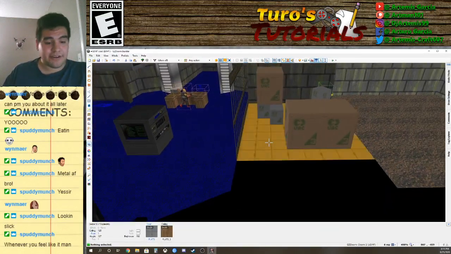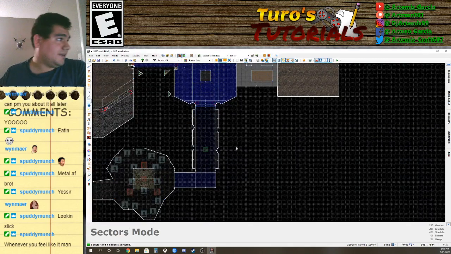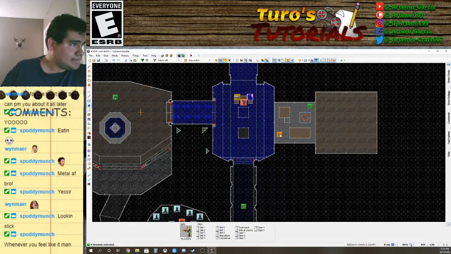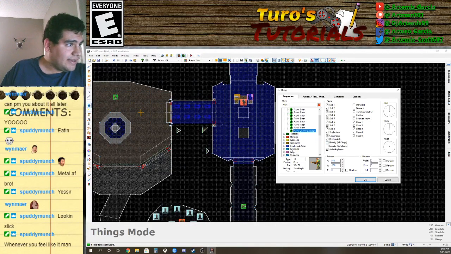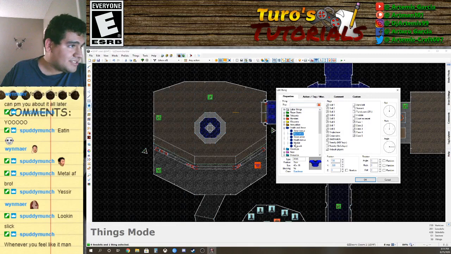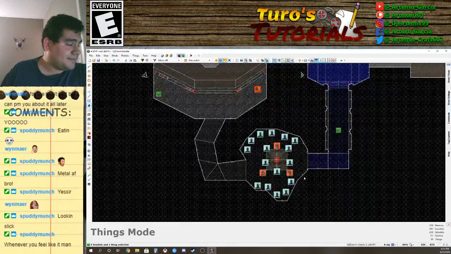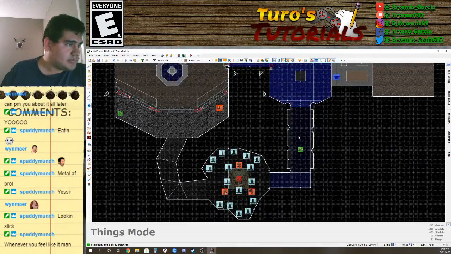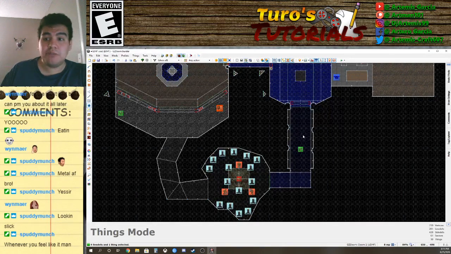You can even put a secret here too. So I'm going to put some armor and everything. That's a good thing we can put here: health and armor. Okay, so we want blue armor right there. Then right here we want health bonus. No. Medkit, yeah, medkit. I'm thinking that looks good.